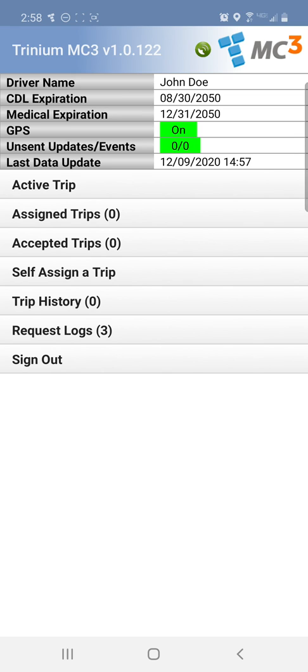The next field below that is assigned trips. You'll see that it currently shows 0 right now. This button is when dispatch pre-assigns you to a move. At this point, these trips are just waiting for you to accept or acknowledge that you will do the move. The next button below that is accepted trips. All trips that you've accepted or acknowledged will be sitting on this button, just waiting for you to start and activate the trip.